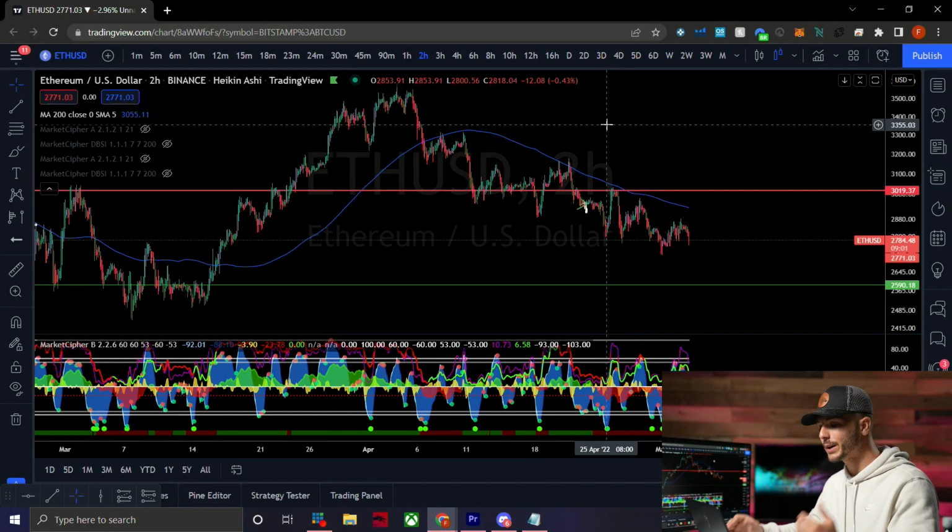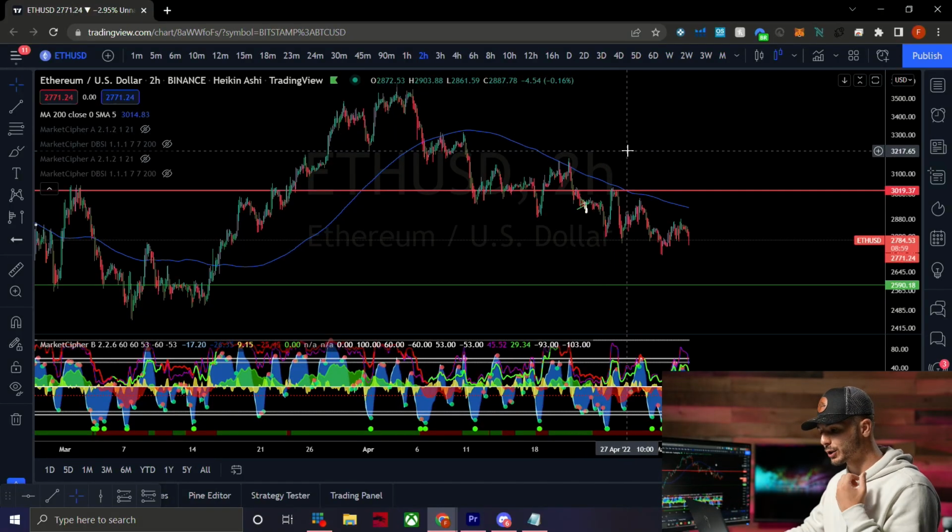I'm gonna show you how to get this indicator onto your charts, how to read it, and how you can use it to get good entries and find good levels to take your profit. Let's get into it. So here we are on the Ethereum 2-hour chart.